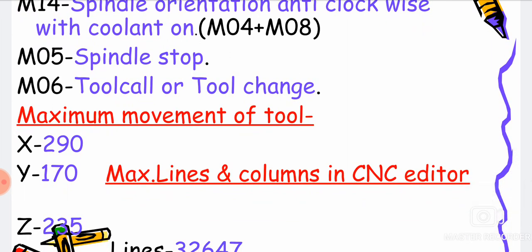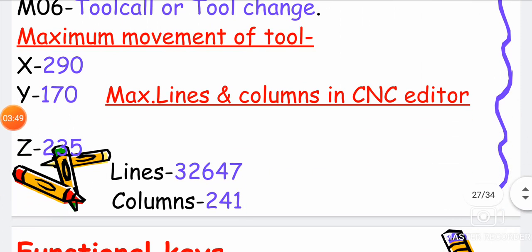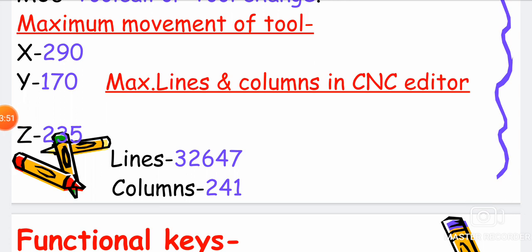Maximum movement of tool: X290, Y17, Z235. Maximum lines and columns in the CNC editor: lines 32647, column 241.